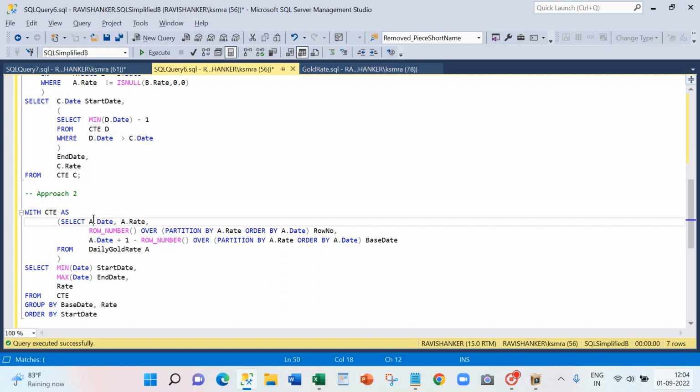For that, the query we have written is first a CTE to generate the row number and then the base date logic, by subtracting the row number and then adding plus 1, and then use that as a CTE and just find the min and max, and then group by base date, because base date remains the same for all the continuous dates where the rate doesn't change. With that logic we can achieve this result.